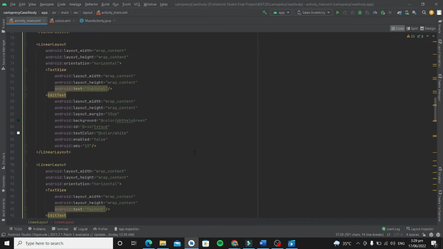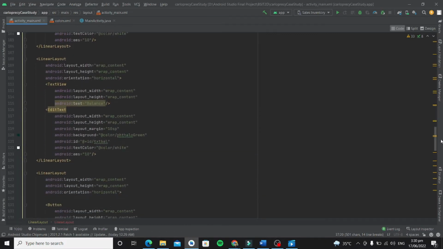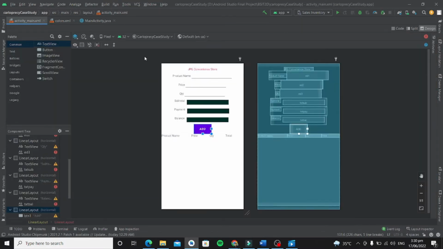After that, we copy another linear layout and edit text. And last, we created an add button to calculate the amount. Here is our design of my application. We put a product name, price, quantity, subtotal, payment, and balance.